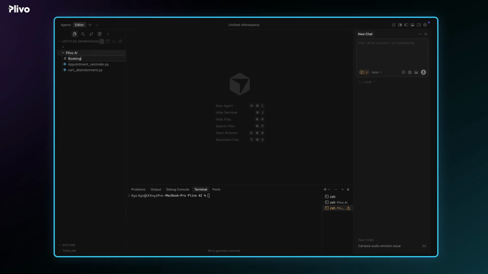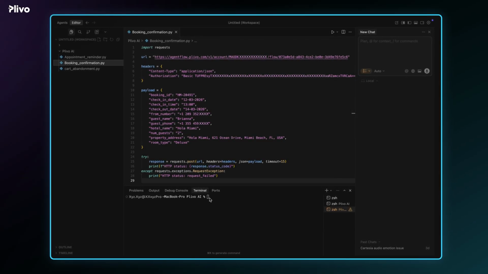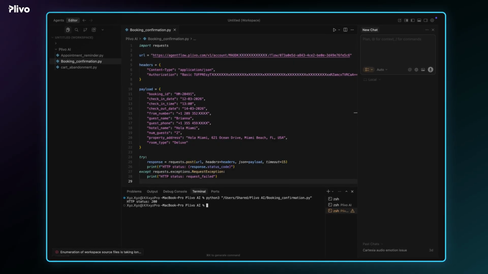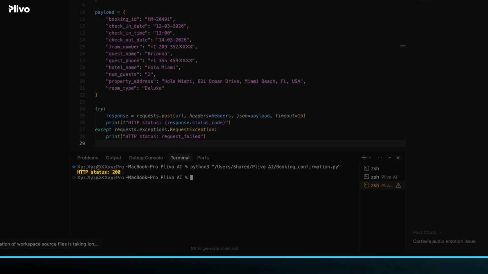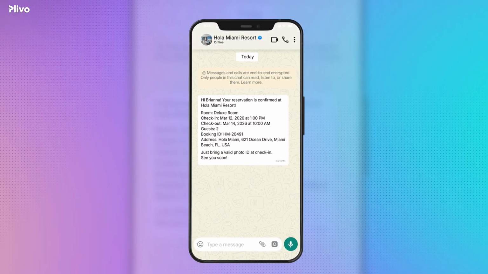Now let's test it locally. Create a new file, paste the Python snippet into it, and run it from your terminal. It sends a post request to your agent's URL and immediately triggers your WhatsApp AI agent. And the guest automatically receives a WhatsApp message.